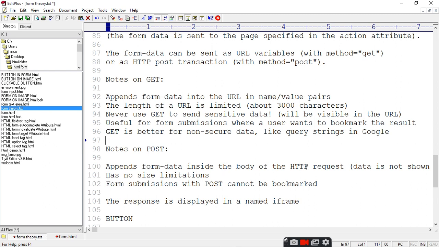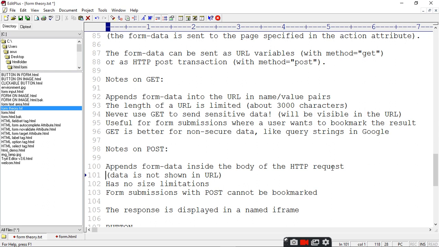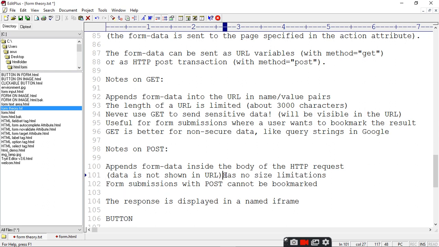Post appends form data inside the body of the HTTP request. Data is not shown in the URL. जो data आप डालते हो वो URL में नहीं दिखता. It has no size limitation. Form submission with post cannot be bookmarked. The response is displayed in the named iframe.